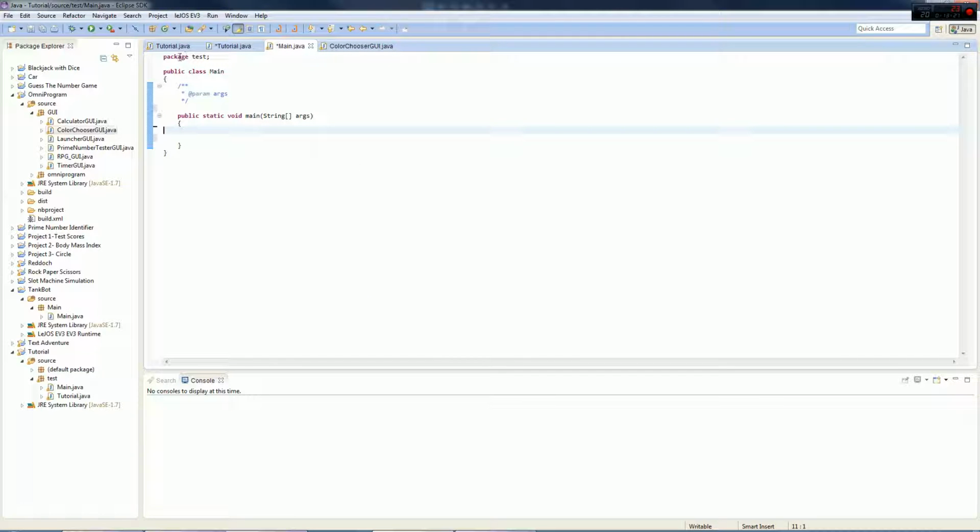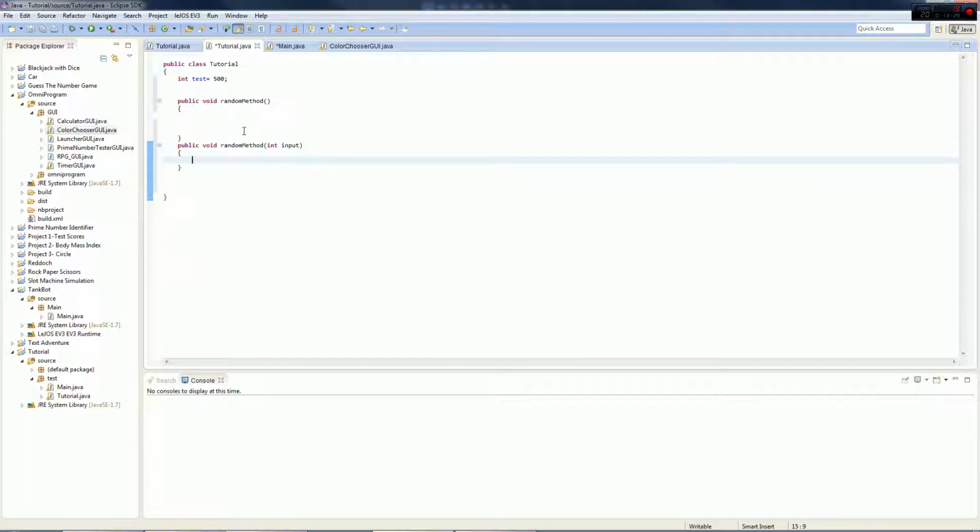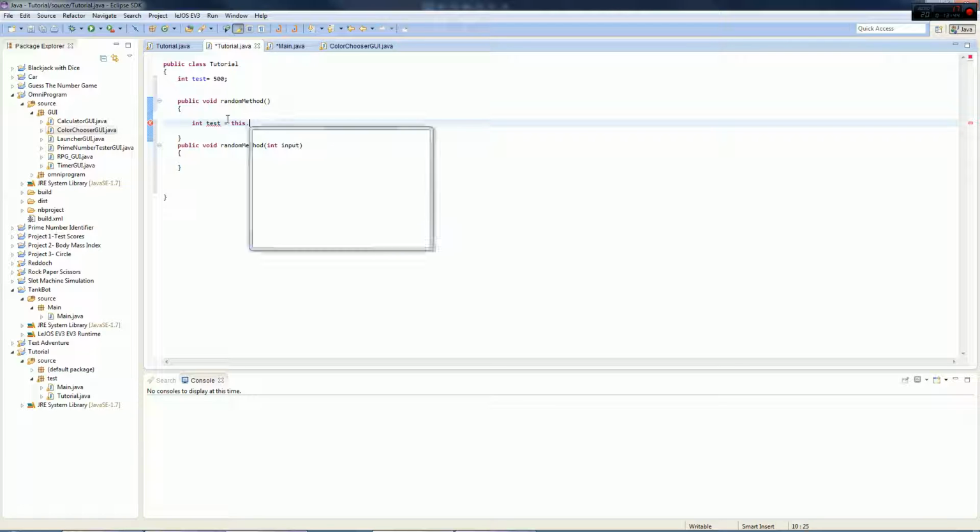And with something like this, you could do int test equals 7, or just int test equals this dot test, right? And now it's just saying use the test that's up here to place it there. It's just always going to go up to the highest test. So that's sort of the way that this command works. And again, that can be applied to classes too. All of what I said can also be applied to classes.